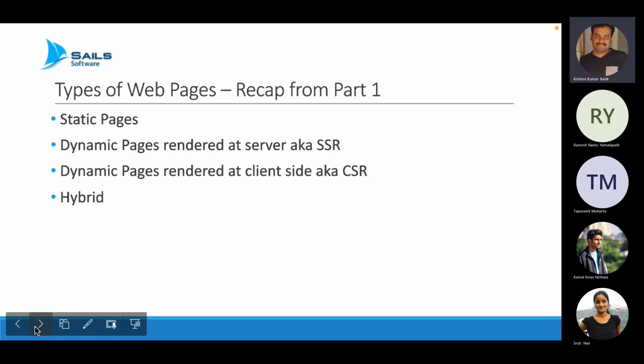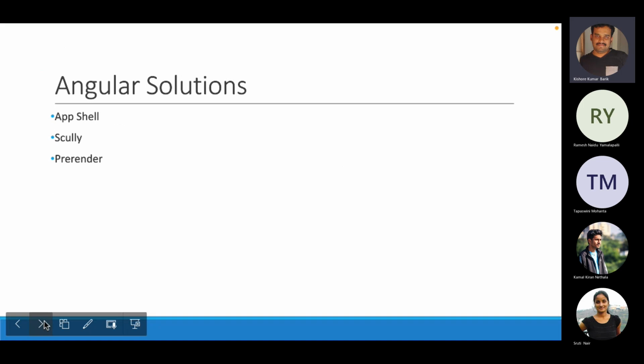Okay, so we'll talk mostly about Angular, how we will be doing these things in Angular. So in Angular, for improving the front end performance in terms of rendering and serving, there may be many. I found these three which I can discuss today. Mostly these three are being used right now. One is App Shell, next is Scully, and another is pre-render. It's not a library. It's just within Angular.